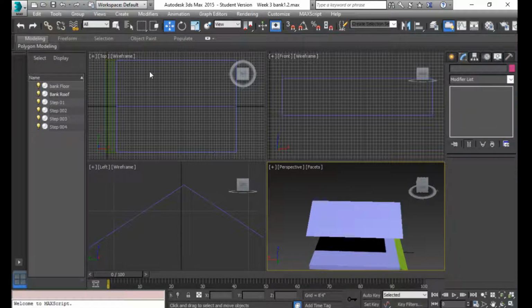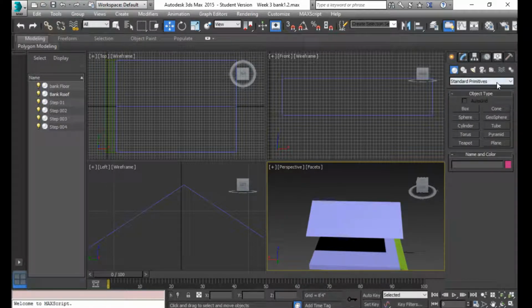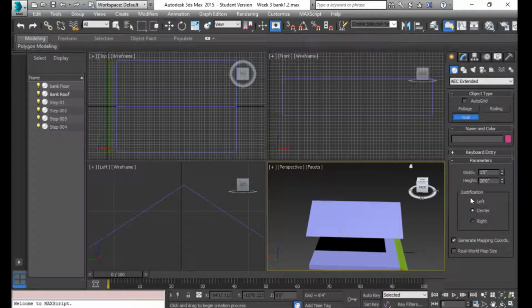And now let's make a wall. And it turns out that instead of making a bunch of boxes or doing a Boolean thing, which we haven't covered yet, I'm just going to use the ACE extended toolkit in the create panel. And I'm going to choose wall. And I'm going to say my wall is going to be, I don't know, 20 feet tall, the width of 1 foot.